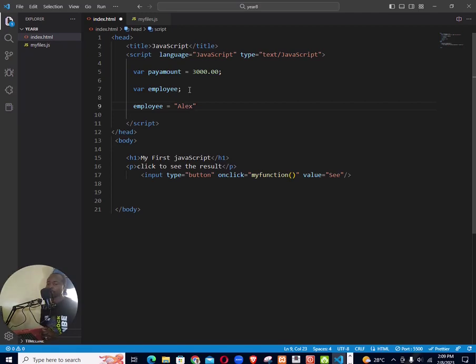So storing a value in a variable is what we call initializing. So I've stored this 3,000 into the pay amount variable, and I've also stored the name Alex into a variable known as employee. So that's how you can initialize variables in JavaScript. When you are initializing variables in JavaScript, what you are technically doing is storing data inside that variable.